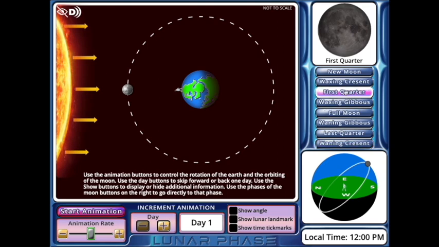Select the names of the phases of the Moon in the top right-hand corner of the screen to show the appearance of the Moon in the main screen location relative to Earth.